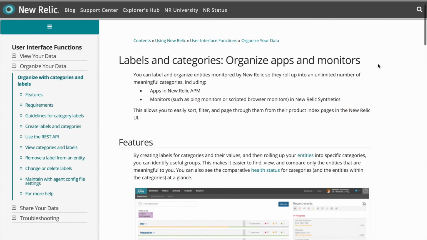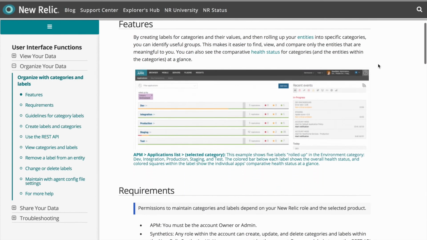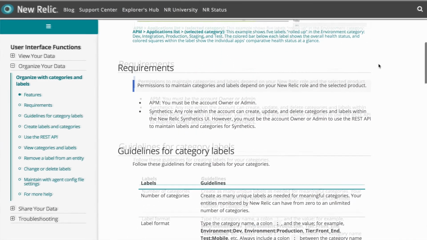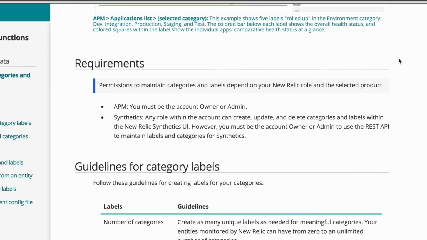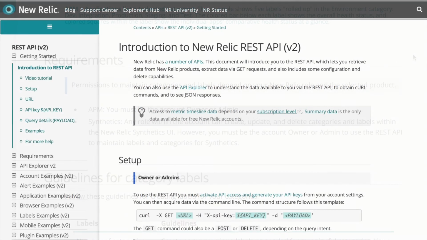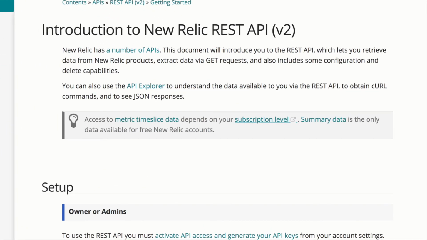Just a quick note here that while anyone who has access to a New Relic APM account can use existing categories and labels to sort, filter, and group apps, in order to create or delete categories and labels, you must be the account owner or admin. And access to the REST API depends on your subscription level.